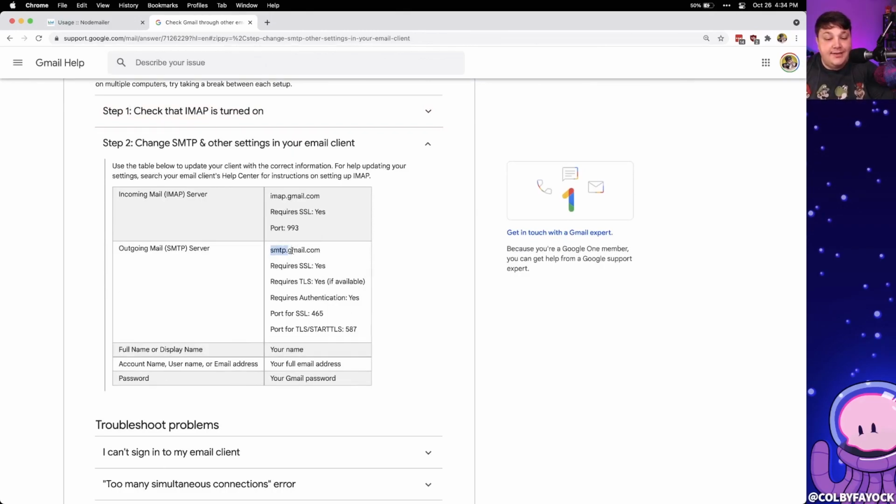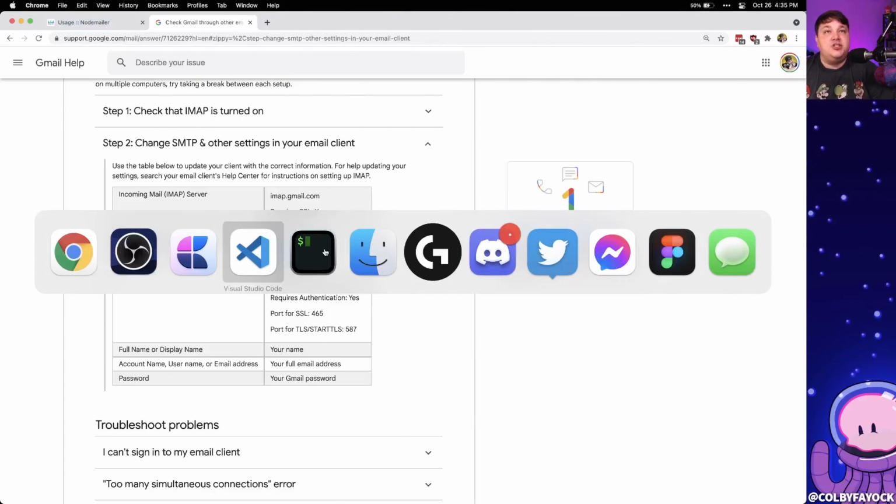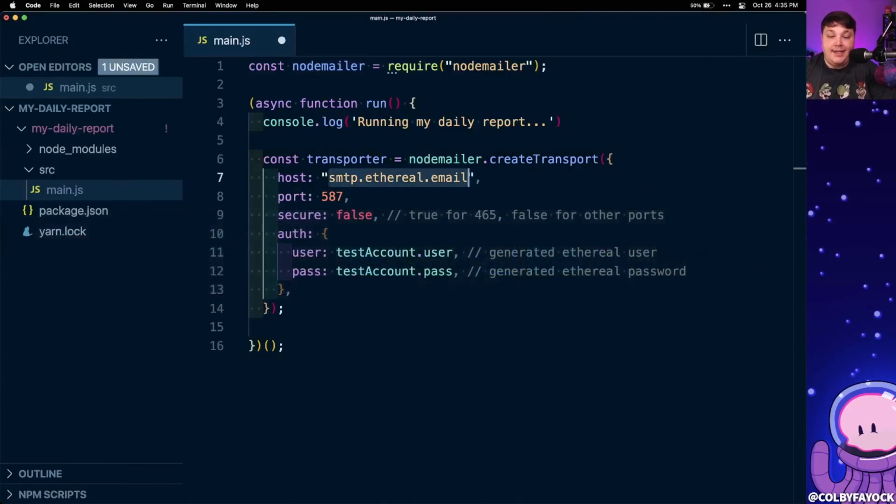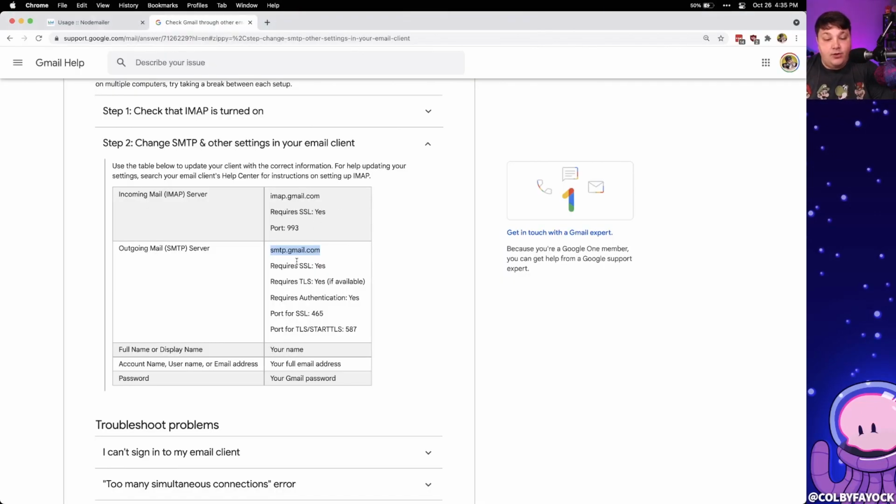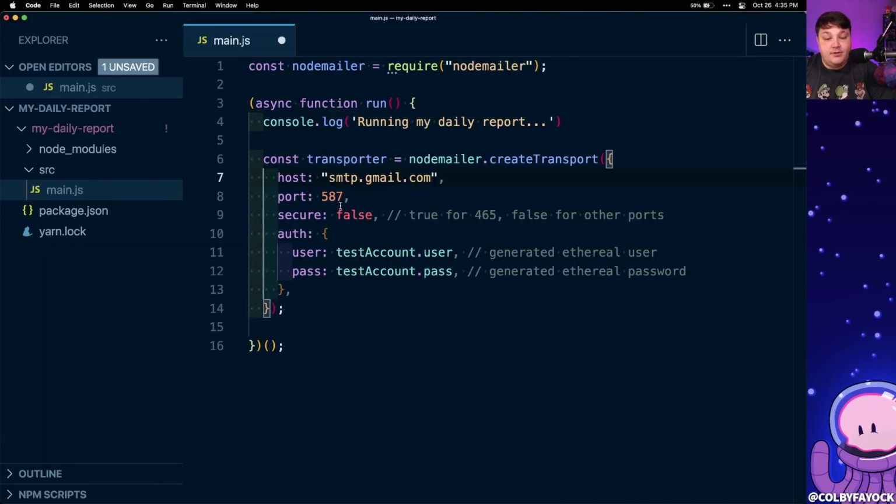So to start, we can see that our host is going to be smtp.gmail.com, which I can paste right into that area. We also want to make sure that it requires SSL, so it's going to be secure, and that our port is going to be 465. So first I'm going to update that port. I'm going to make sure that it's set as true for secure. And then next we're going to need to add our authorization username and password.